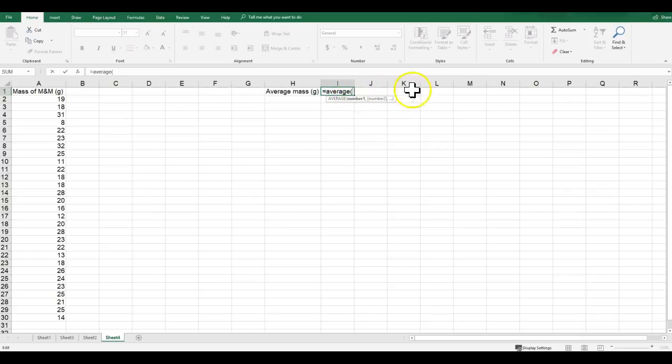Now we're ready to type out the numbers, but don't type them out. Use your mouse, click on the 19, the first data cell, and click and drag all the way to the bottom. Let go when you reach the last cell, and then you can close your parentheses with Shift 0. Hit Enter to save this in the cell.